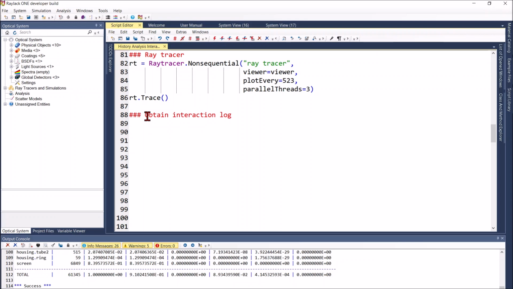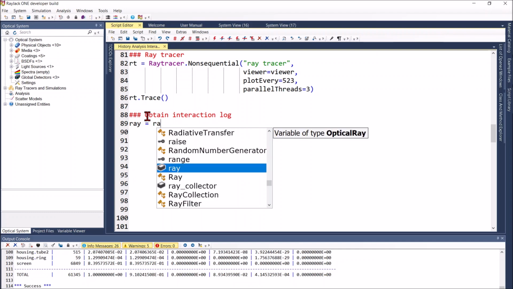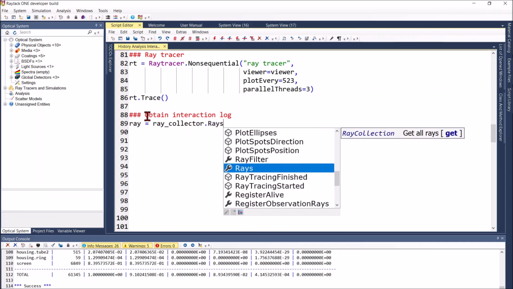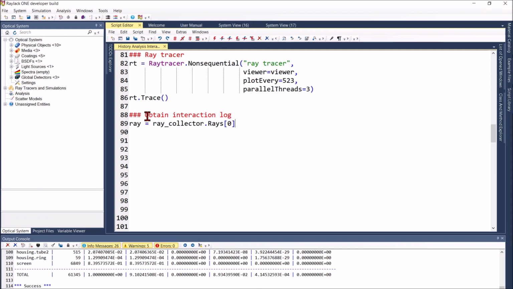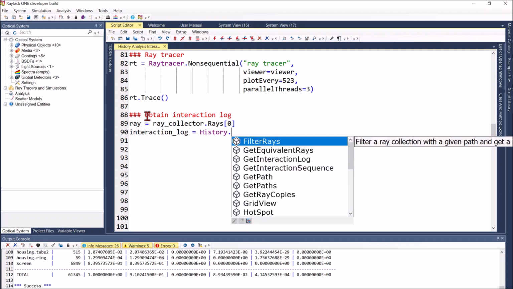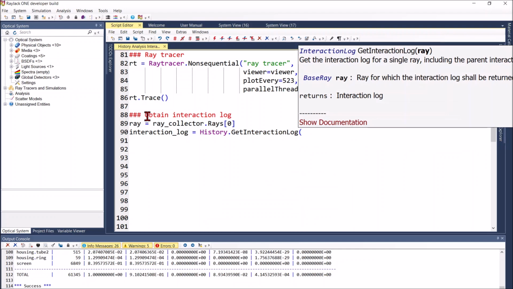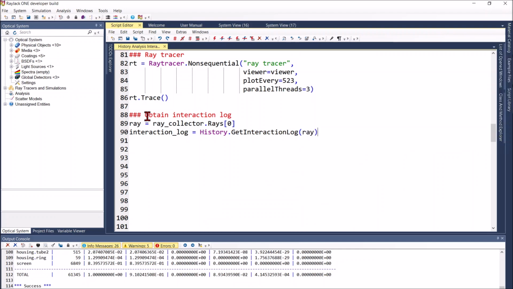Let us pick the first ray in the ray collector. For this ray, we can get the interaction log with the command history.getInteractionLog, and then we provide the ray as the input argument. We can imagine the interaction log as a list of individual interaction records, each describing one ray interaction.